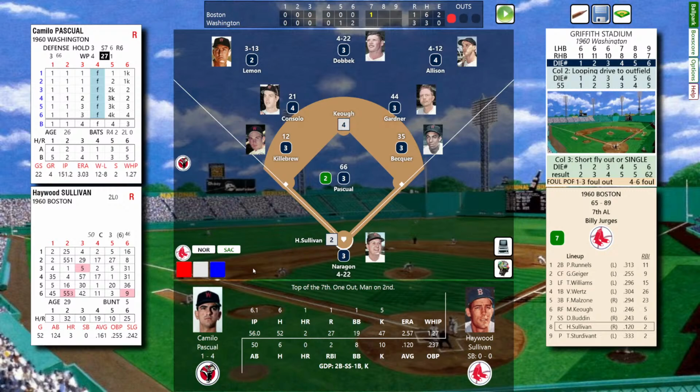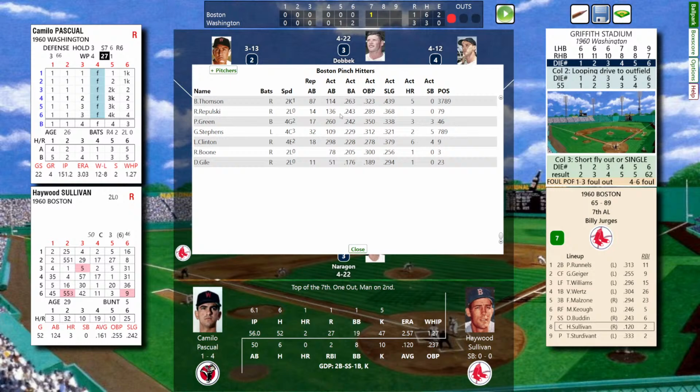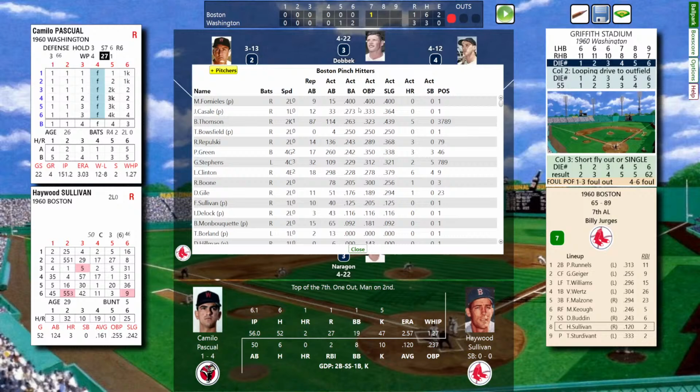We pinch hit for Sullivan. They're going to walk him. But would they put the tying run on? I'm going to do something unorthodox. I'm going to tell you what I'm going to do. We're going to pinch hit for Sullivan. I want to see the pitchers because Fornelis has been awesome. And he actually did bat 400. Casale's a good hitting pitcher, too.